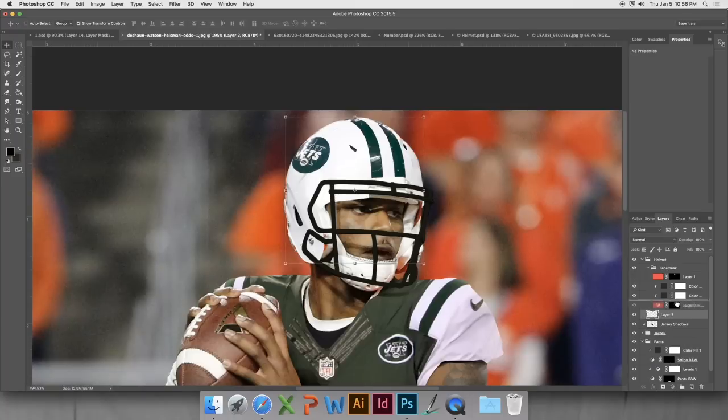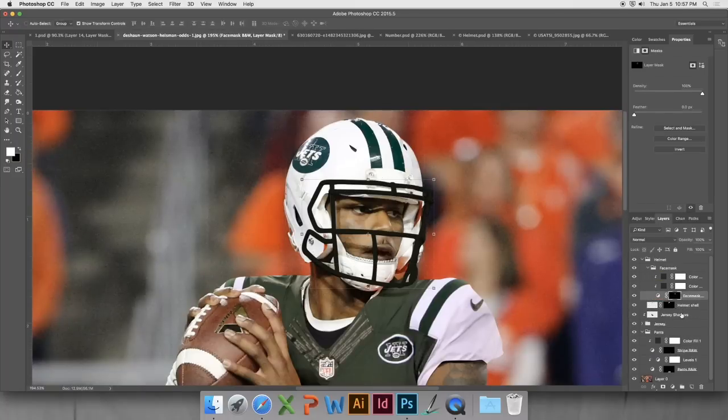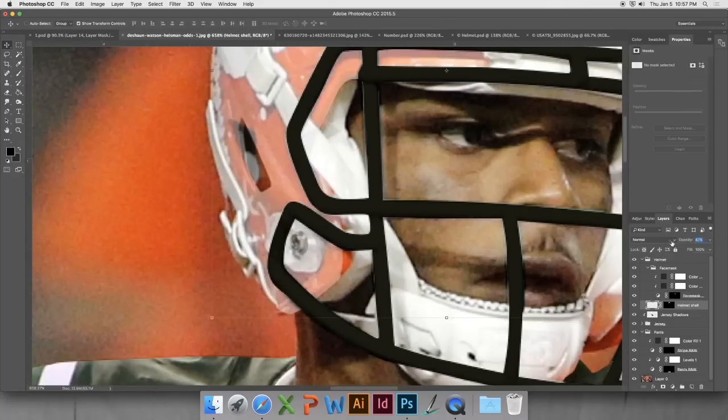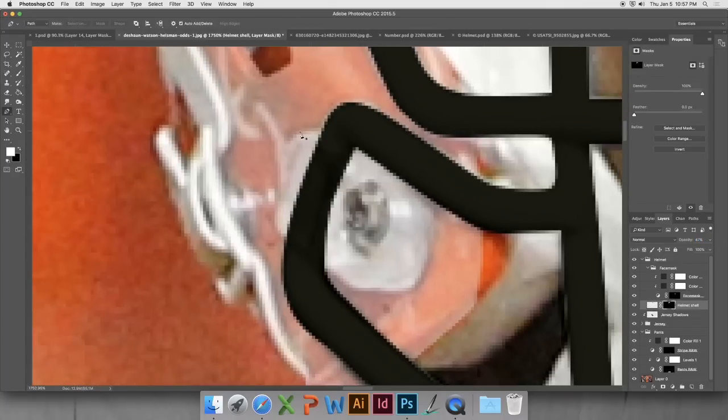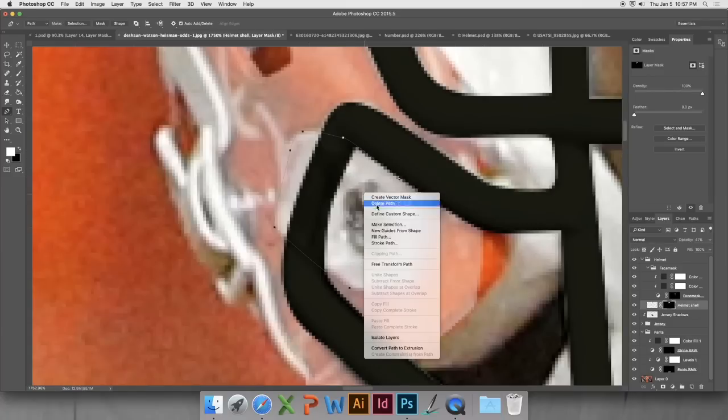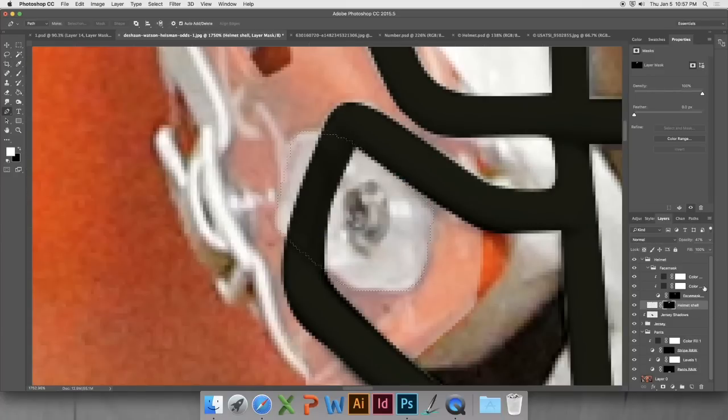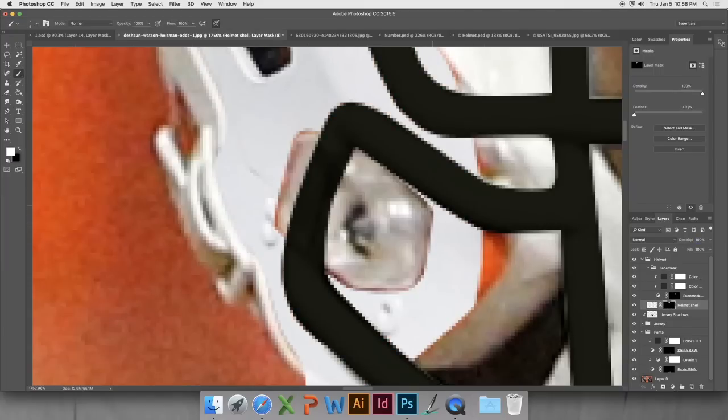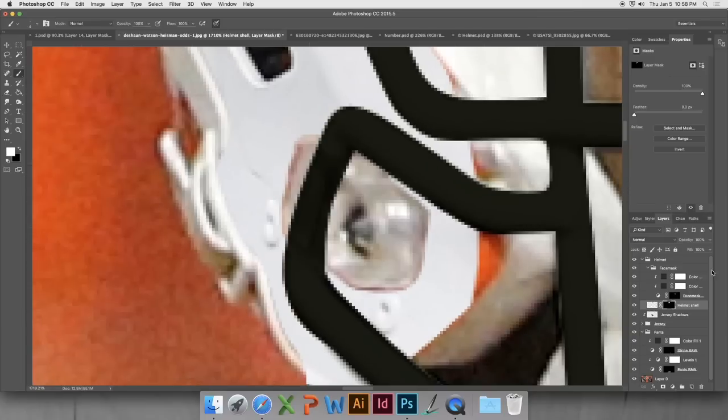Something to remember when you're swapping helmets is the different styles of helmets that NFL players wear. I noticed Deshaun was wearing what's called a Revolution Speed helmet, and so I had to find a New York Jets player that was wearing a Revo Speed helmet as well. You don't want to use different helmet shells and swap them onto face masks because it's a dead giveaway of a bad jersey swap.